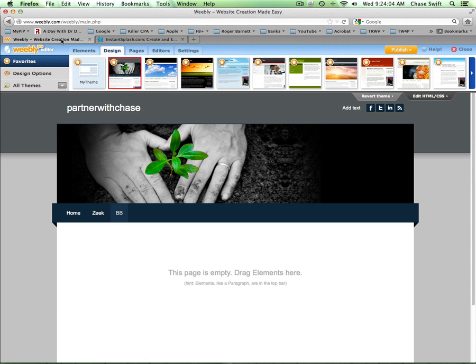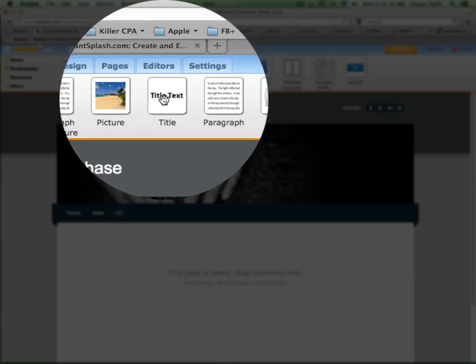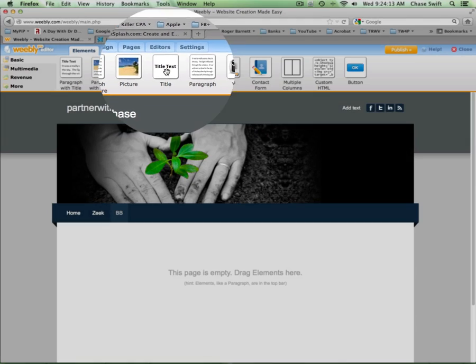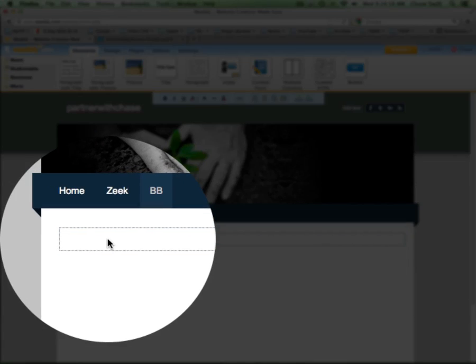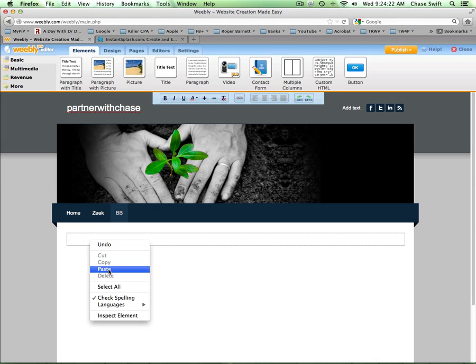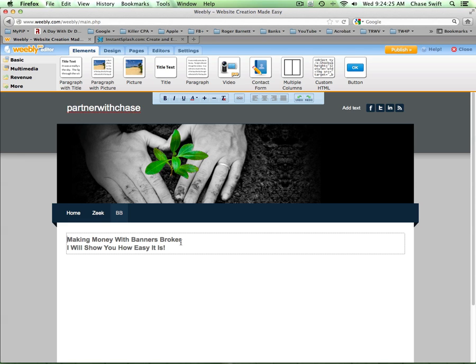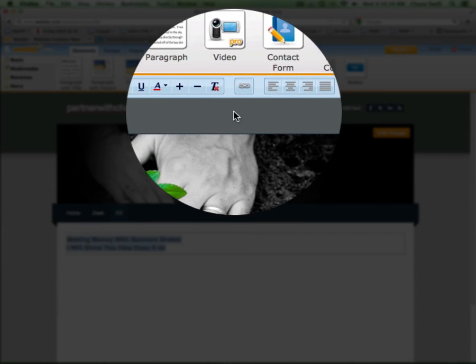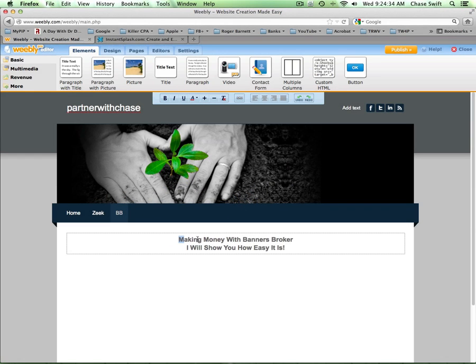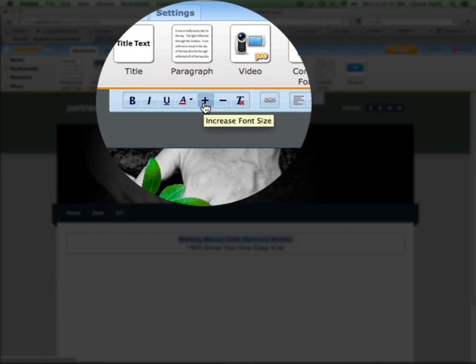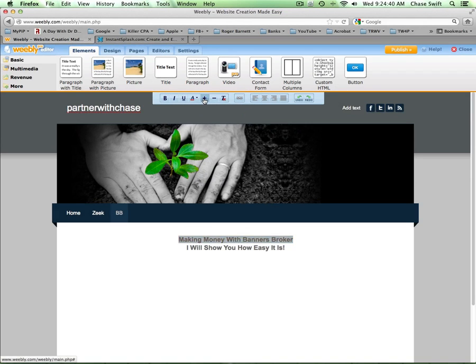Okay, back to Weebly. So the first thing I want to do is an element and a title text. It'll be larger font, and so that's what I'll use. So I'll just drag that down here. Okay, click here to edit, and I have it in memory, so I'll just do a right click, paste. Okay, there it is. Now you can individually control things, so I'm going to center it. There's a center button. Okay, like to make this one bigger. Okay, so there's a plus button to increase the font size. So I just click. Sometimes it makes it smaller, which is weird, but just click, click, click, click.